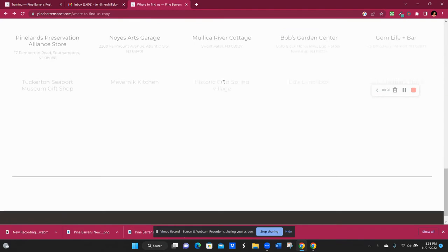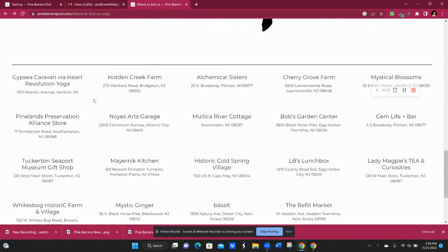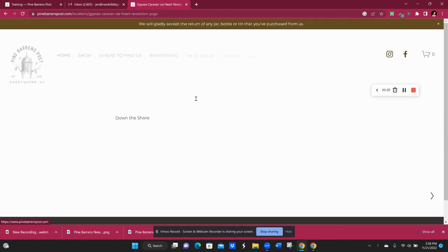If you continue to scroll, you're going to be able to see each of the listings of where they're at and their address. These are all their own individual posts, basically. So when you click on one, you can find out a little bit more about them.